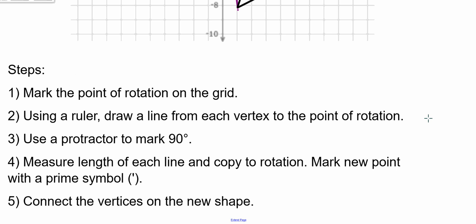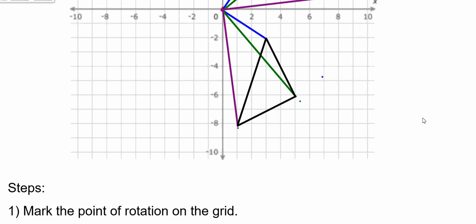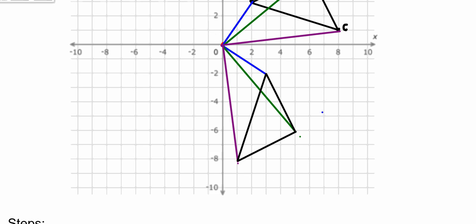Now, this is definitely more complicated than reflections and more complicated than translations. This is going to take some practice. I suggest doing a few examples and having this video so that you can practice and do it alongside me a few different times, because it is a little bit more challenging to do.